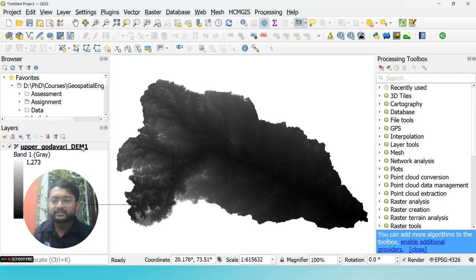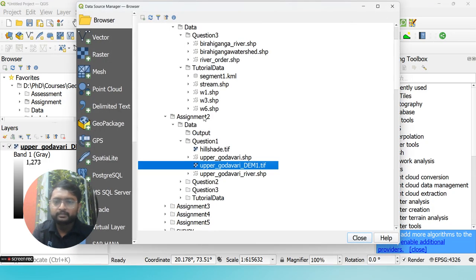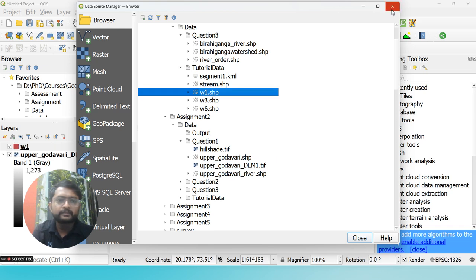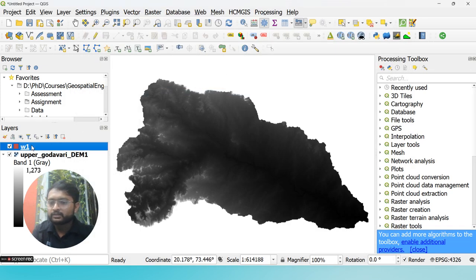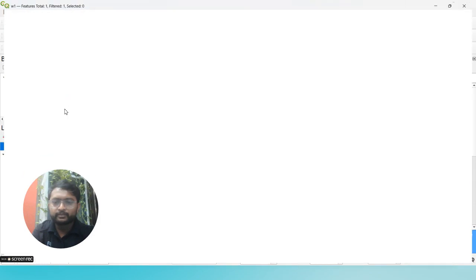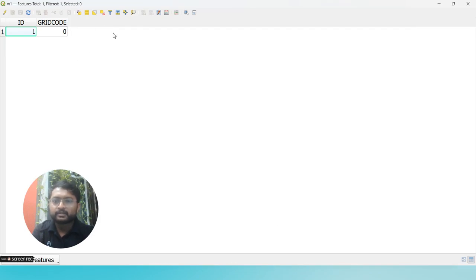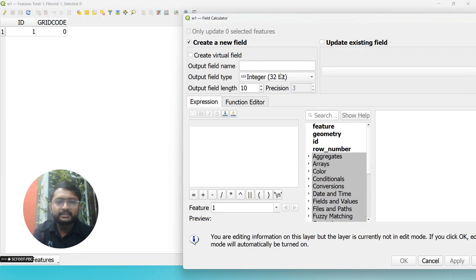whenever you have a raster, it will be difficult. But if you have any vector data set, let me open some shape file. Okay, now here, take any vector file and go to the attribute table. Now you can open the field calculator.